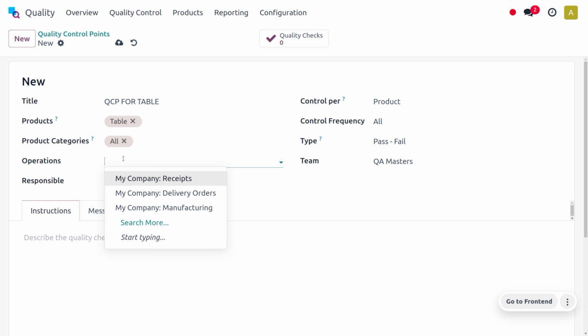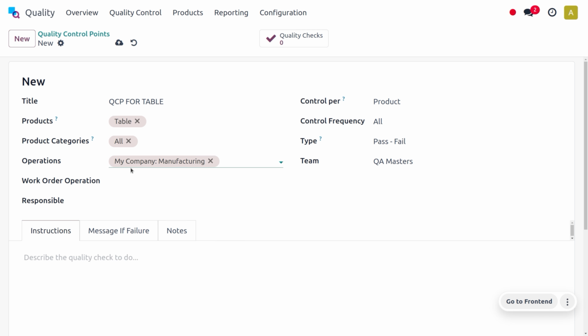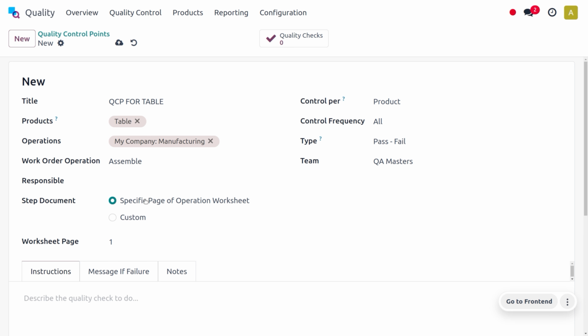So here we can see different operations such as receipts, delivery, and manufacturing. While receiving the item to our stock, we can check the quality. Then while delivering the item to the customer, we can check the quality. And while manufacturing also, we can check the quality. So here I'm going to set the operation as manufacturing. And later on you can find that as we have chosen the operation as manufacturing, a field will be automatically triggered over here, because the operation is going to be performed from the assemble work center, or the operation is assemble.